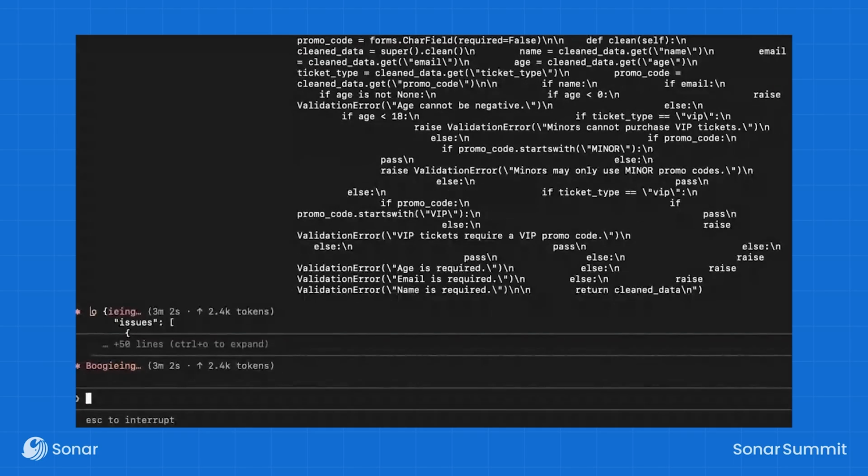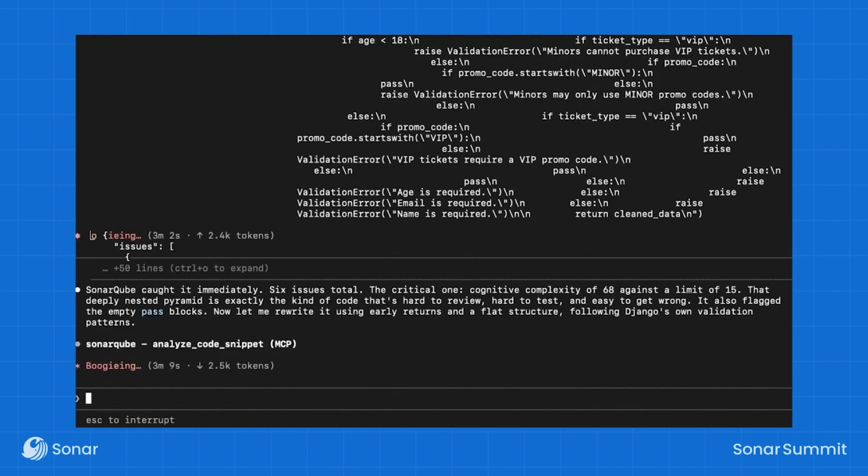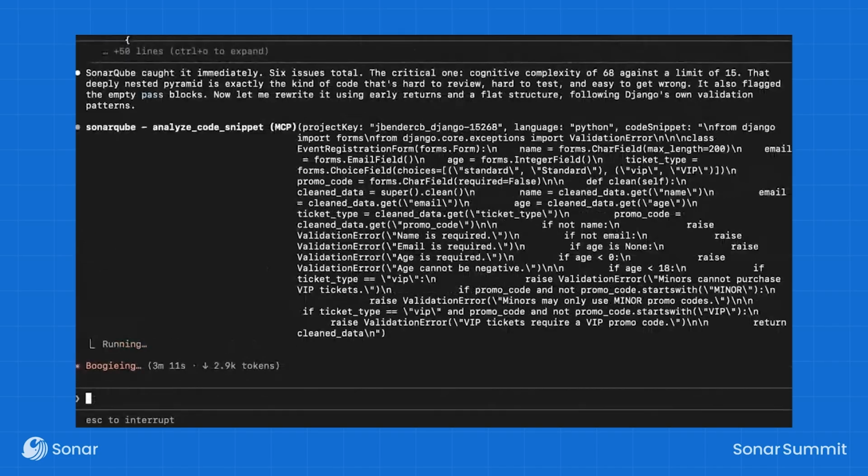This is the kind of finding that quietly sits in a backlog for months because no one is confident enough to close it out. With both tools working together, the agent resolved it in seconds and explained exactly why.